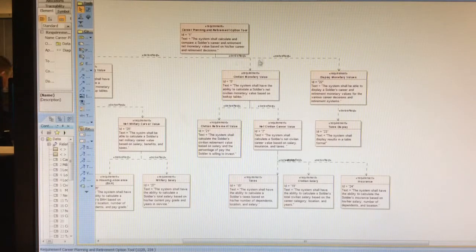So within the overall system of the career planning and retirement option tool, we also want the system to be able to display the monetary values for the user. So the system shall be able to display a soldier's career and retirement monetary value for the various career decisions and retirement systems. We wanted the user to be able to see all these values easily, so another requirement that we decided is that it'll have a table display. Basically, the system shall display the results in table format so that it's user-friendly and it's easy for the user to understand the implications of his or her career planning, career options, and retirement options.